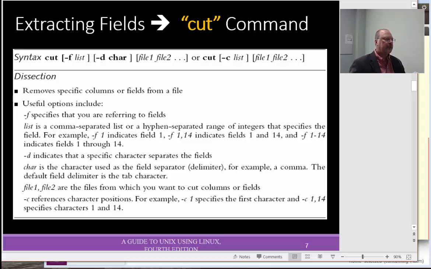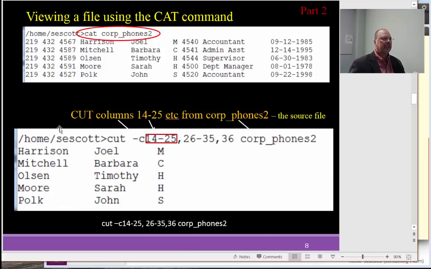So let's go ahead and do that. What we have in this example are a couple of files, and we're going to use the column format first, the -c. Taking a look at corp phones 2, you should have that file, and that's what that file looks like. That's that fixed length format. What we're going to do is cut, use the -c, and say columns 14 through 25, which is the last name, then 26 to 35, and then that middle initial.